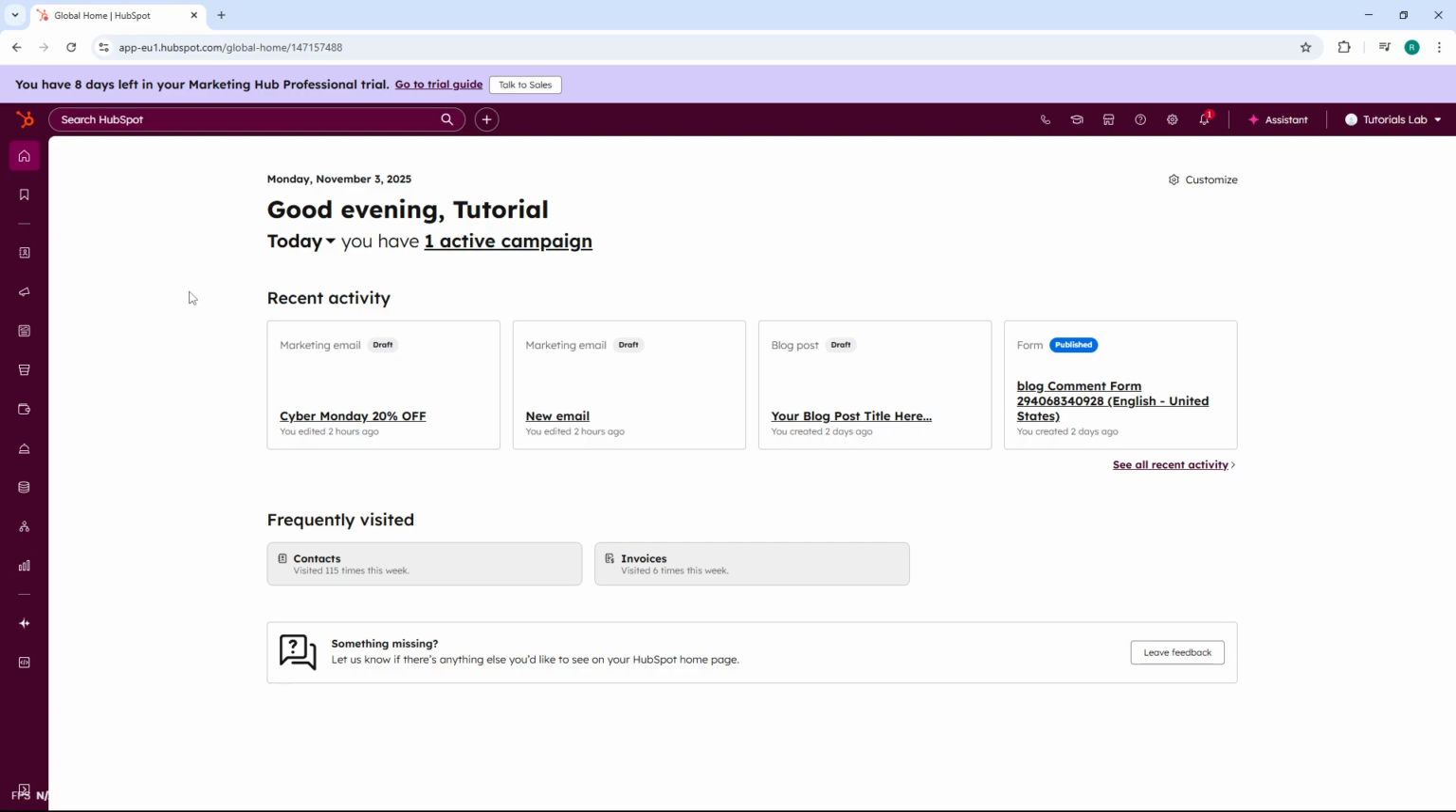Today, I'm going to teach you how to integrate HubSpot with Microsoft Outlook. This integration allows you to sync your emails, contacts, and calendar events between both platforms, making it much easier to manage your communications and customer relationships all in one place.